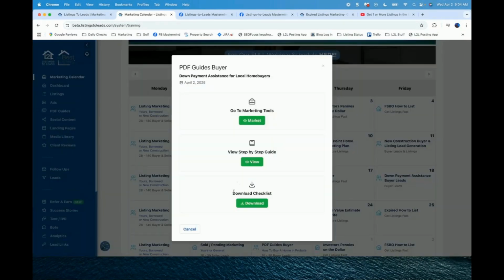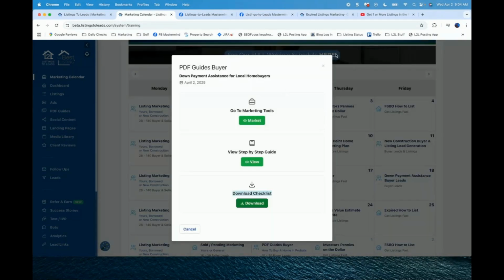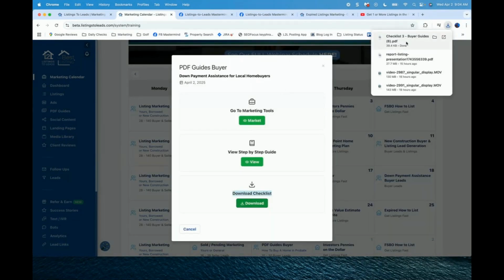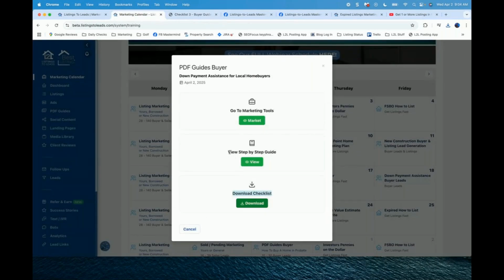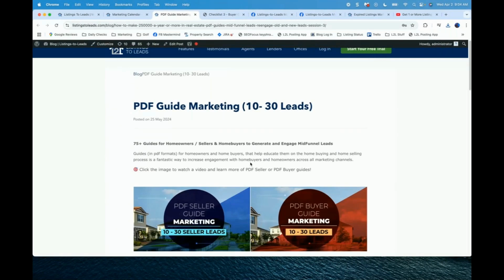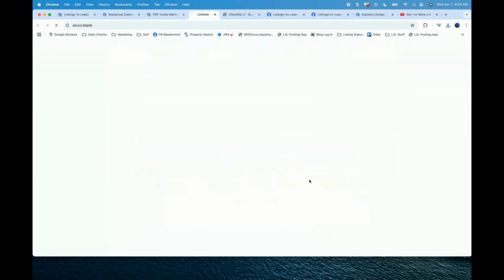And when you click on it, there's 3 different options here. One is a checklist. So I click to download the checklist. I can open it up and just take a quick look. And we'll come back to that a little bit later. There is a step-by-step guide. So I can click view. And then here we'll walk through the seller guides and then buyer guides. So just go and click on the buyer guide.